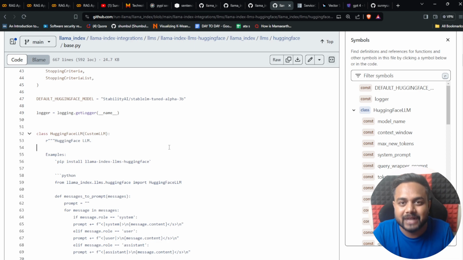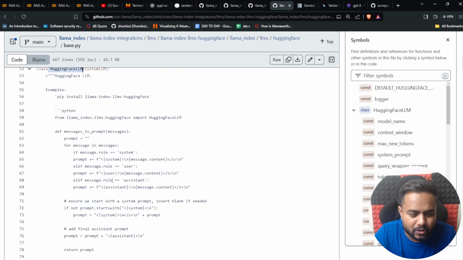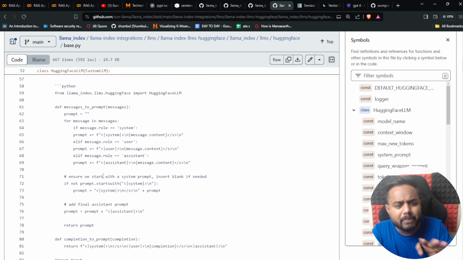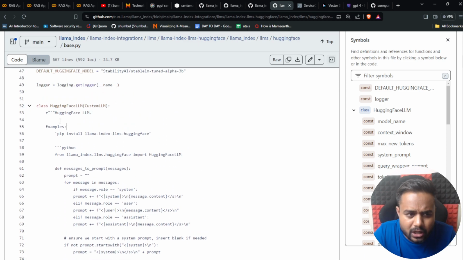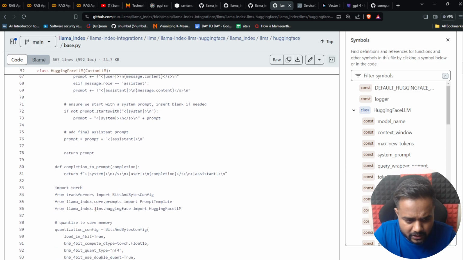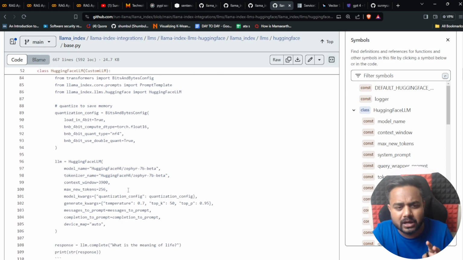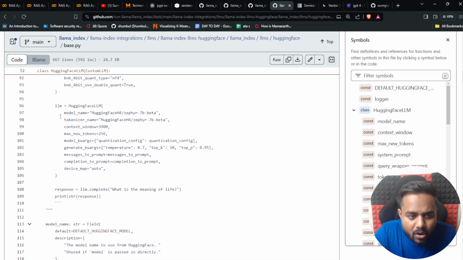Yes or no? I think yes. Okay, so here is this class, HuggingFaceLLM. Here you will find all the parameters that we are going to mention. Let me show you all the parameters, along with each and every description. So these are all the parameters.